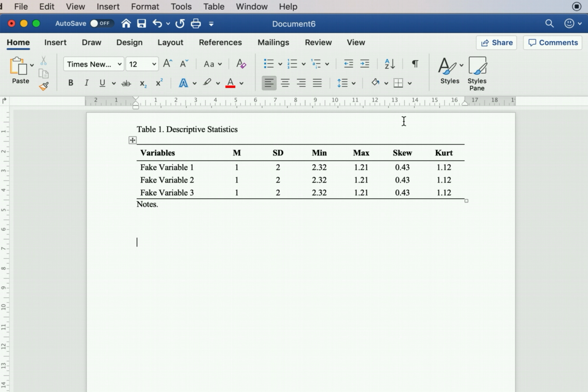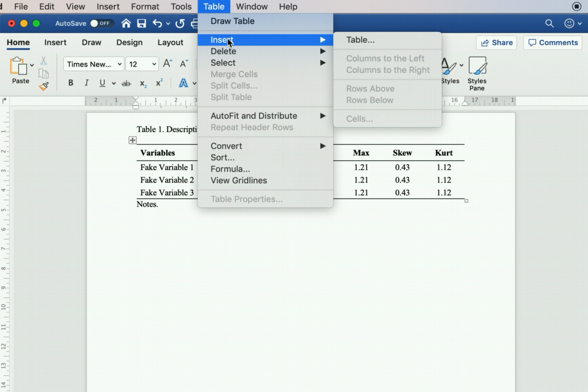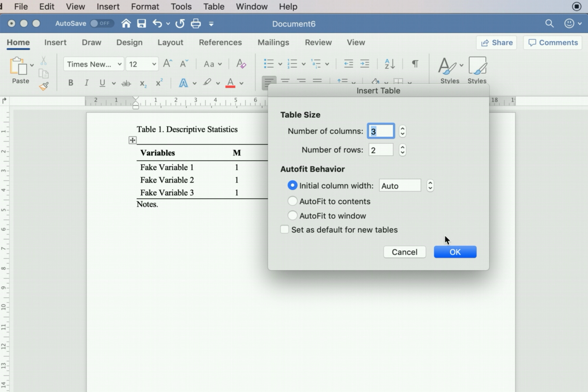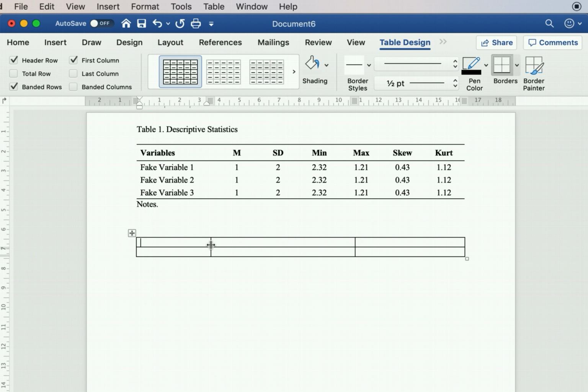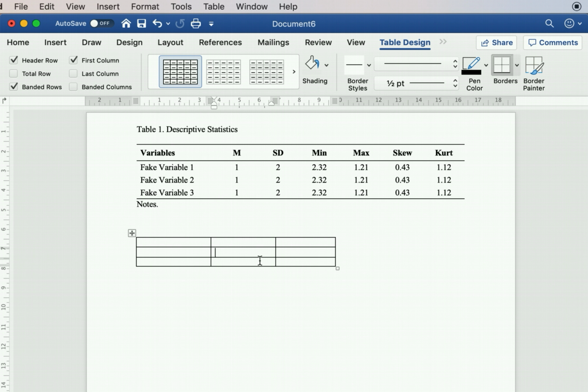Now to show you how to make the categorical one. So this one, you need a variable row, and then you need the frequencies and the percentages. So this time, if we're making a table, we will do insert table. So this time we only need 3 columns, and again, it doesn't matter how many rows. So this one doesn't need to be as wide. So here we'll have the number and this will be the percentage, and I'll put that frequency represents number, and then percentage.